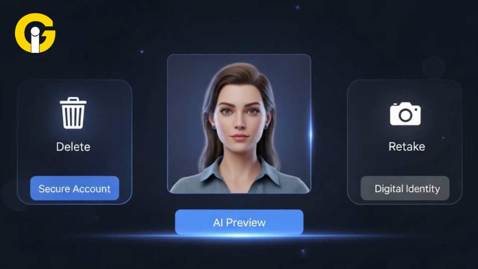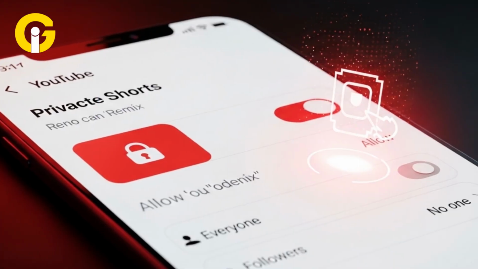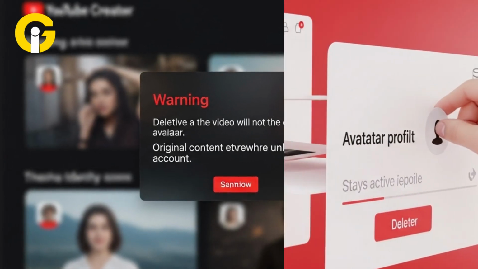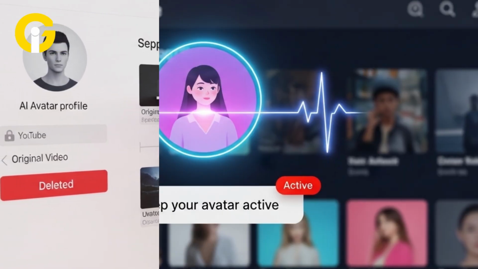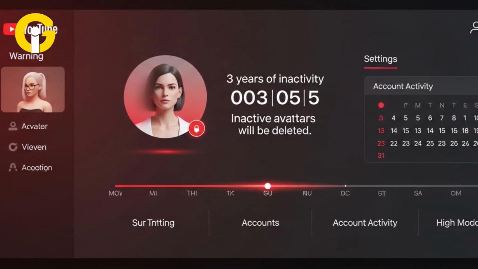Avatars can be deleted or retaken whenever you like, as can any video with your avatar in it. You can also limit who's able to remix your videos, but deleting a video with your avatar in it won't also delete the original video or that avatar from your account. But keep your avatar alive, as YouTube will be deleting them after 3 years of inactivity.